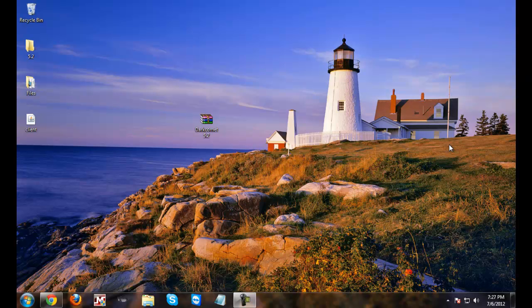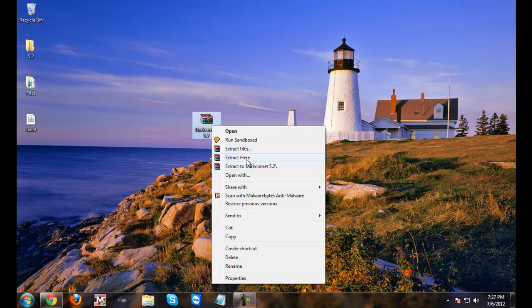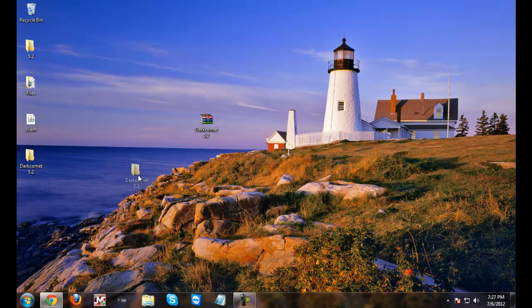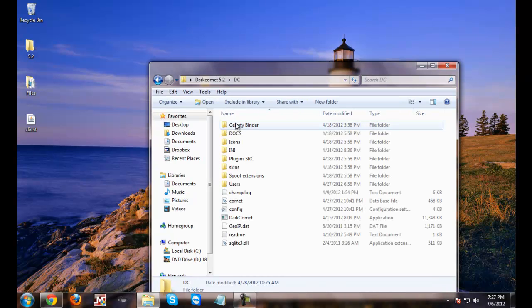I already have the DarkComet 5.2 WinRAR folder. I downloaded it. I will be re-uploading it, so just check the description for the file download, and let's get to it. Right-click on the file and extract to DarkComet 5.2, the third option, and it should create a folder. Now that we have the folder, we're going to run it.